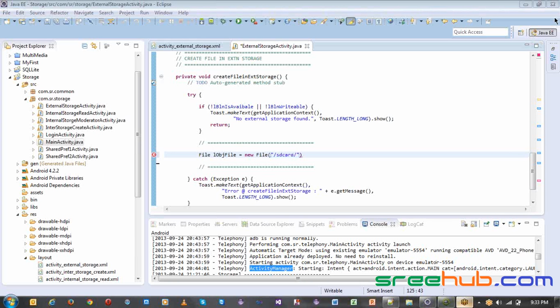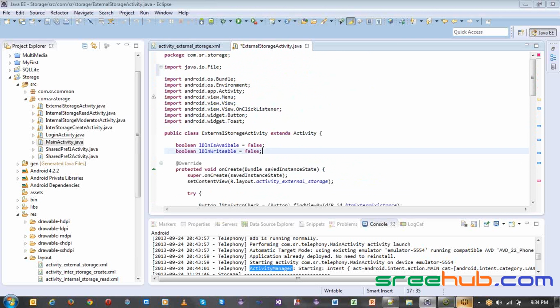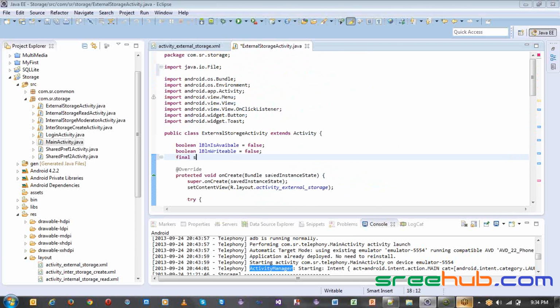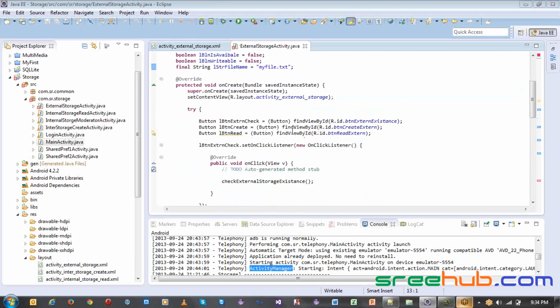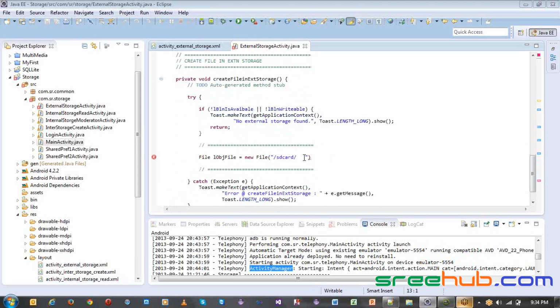Is there any question? I can't hear. Okay, fine. And what you can give here is your file name. So let us say I'm going to take the file name as static again. Let me take a final string, let me call it lstr file name is equal to some file name. Let me call it my file, some file name here, .txt maybe. So this is a file name which I'm going to keep. So let me use this as my file name, which is plus lstr file name.